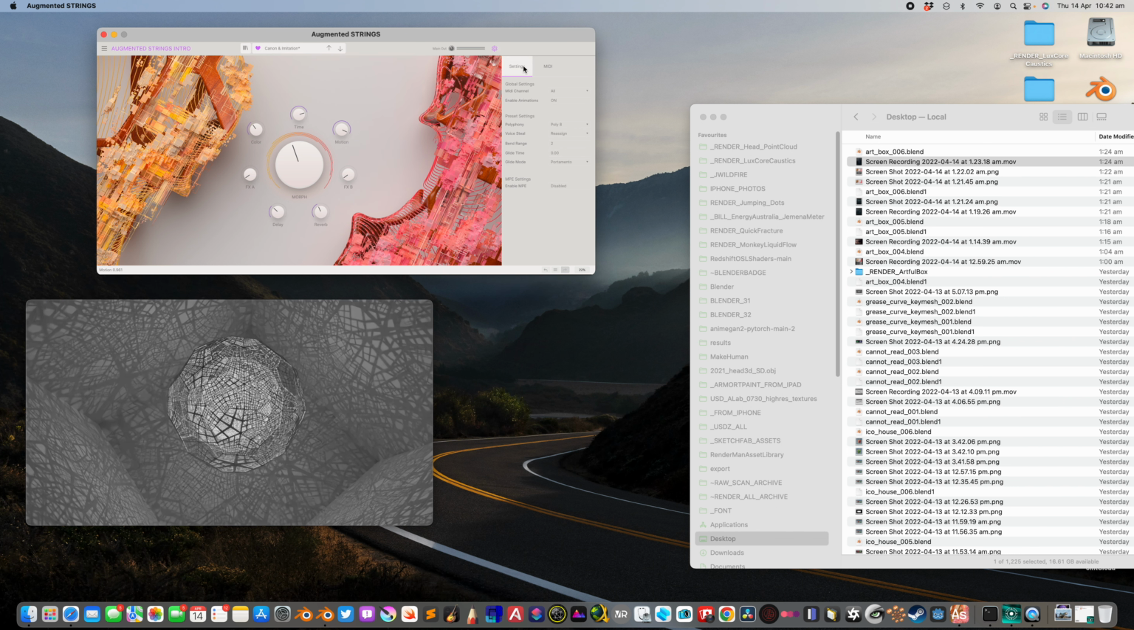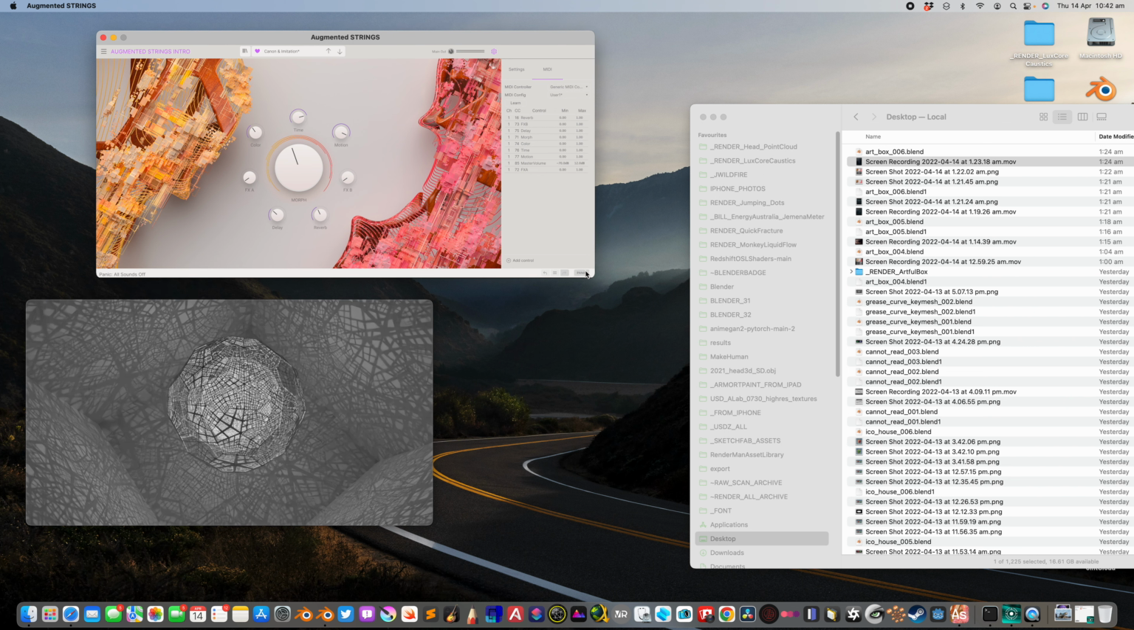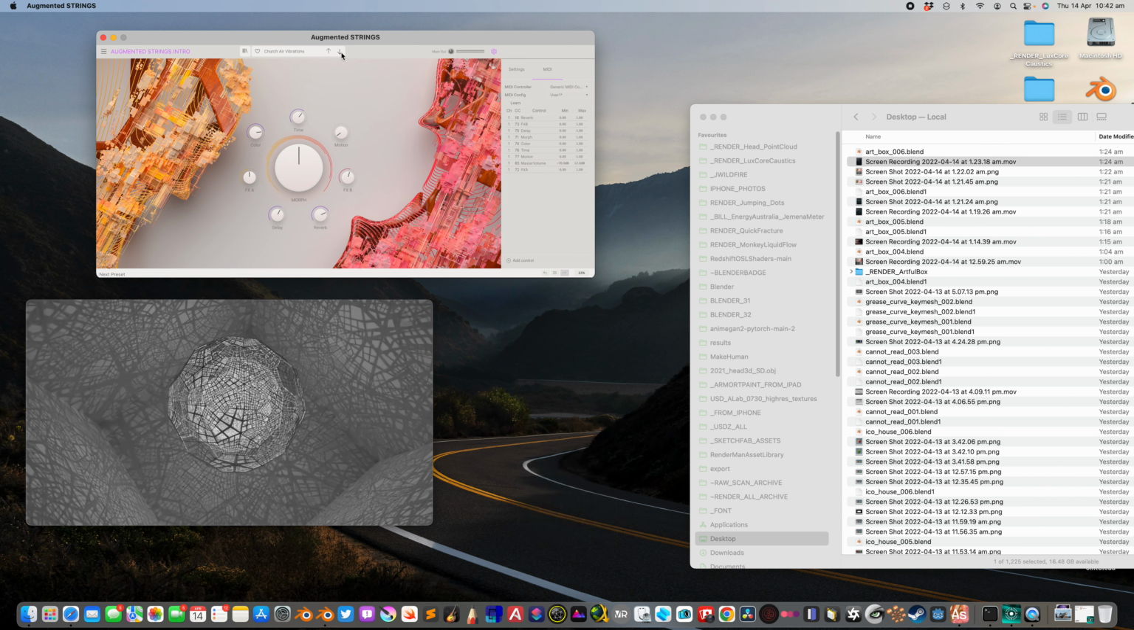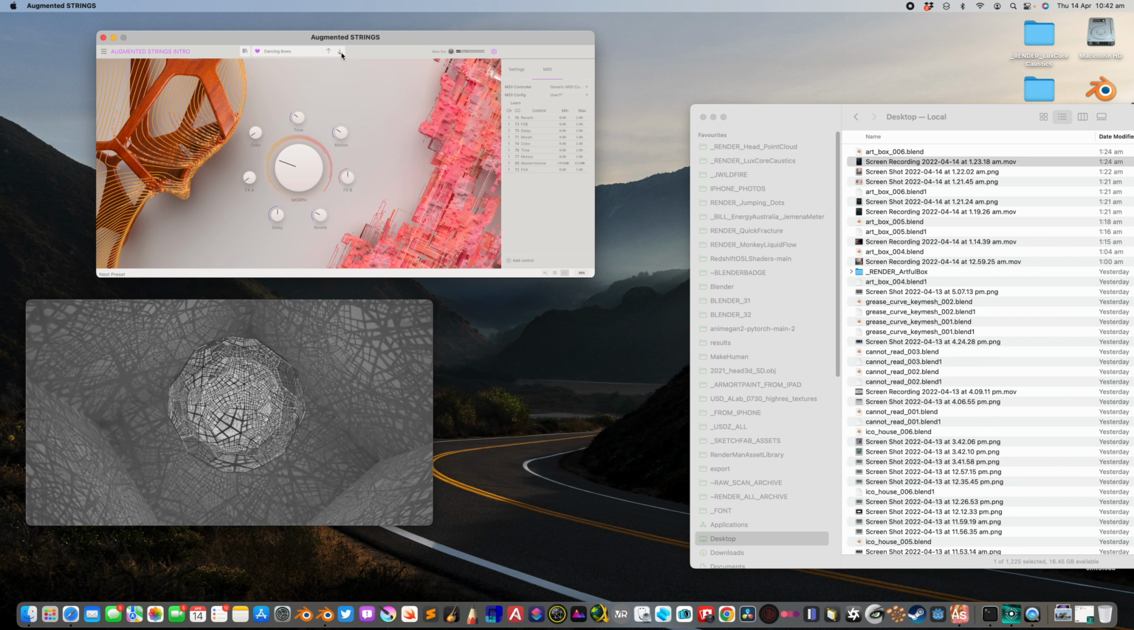Let me see the settings. Where are the options? Okay, this. This one is using Canon imitation. There are some presets. This one is pretty cool as well.